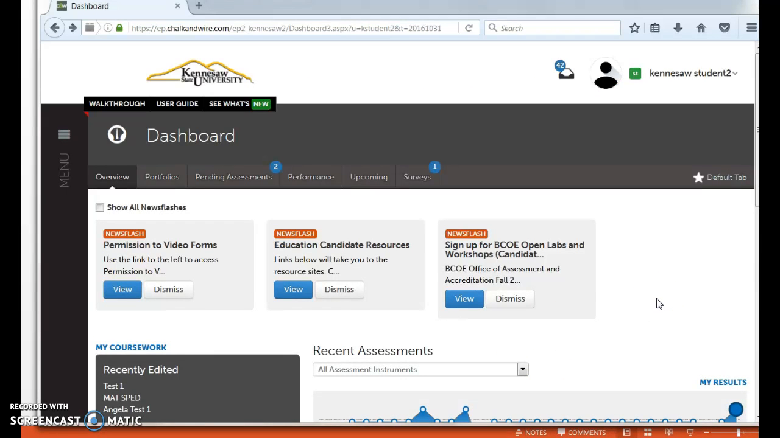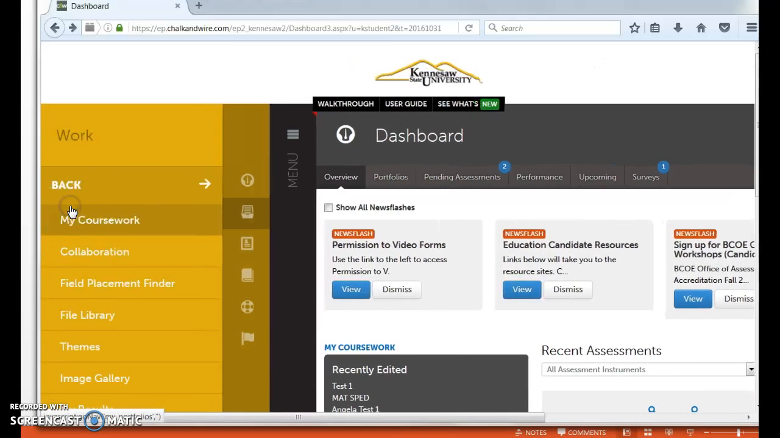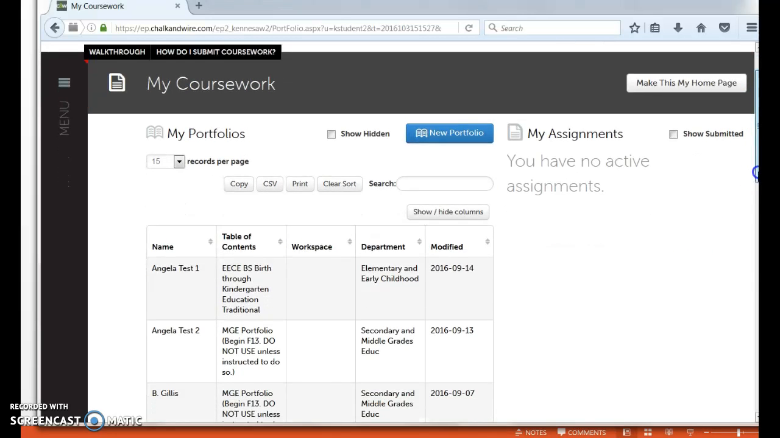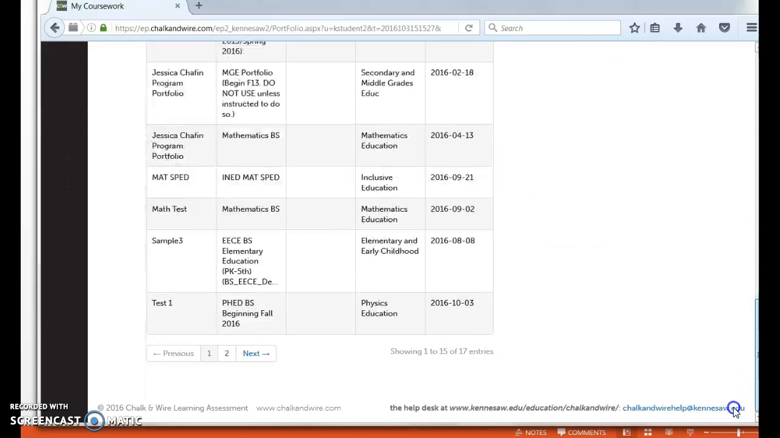When you log into Chalk and Wire and you're on your dashboard, you'll want to go over to the menu in the upper left, click on it, select Work, and then My Coursework. I'm assuming at this point that you have set up a non-EdTPA portfolio in Chalk and Wire. If you haven't, there are instructions on how to do so on your dashboard, or you can ask one of us. When you're setting up your portfolio, you will be prompted to select a department, chemistry, biology, or physics, and you will be prompted to name your non-EdTPA portfolio.